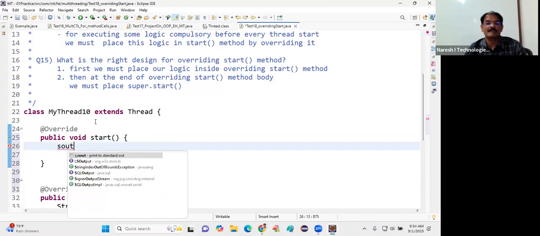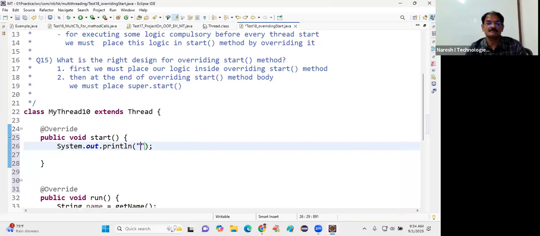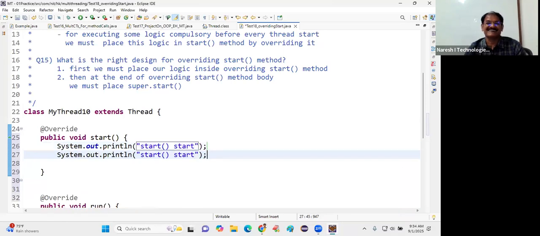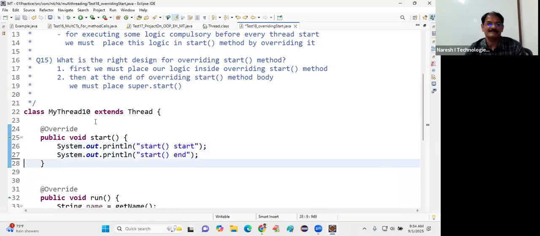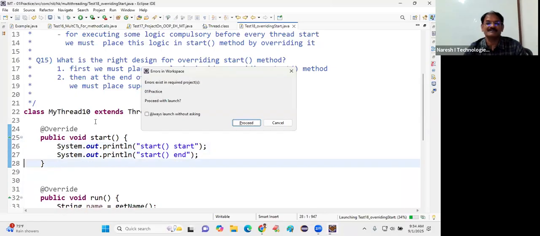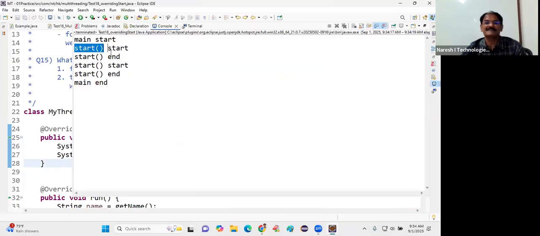System.out.println, double quotes, start, start, end. Save it. Ctrl+F11. Observe now. What happened? Start end. Start end. Was the run method executed or not? Why not executed? Because the run method is executed only when the JVM calls it, and the JVM will call it via the Thread class start. If you call the start method from the Thread class, then tell me.